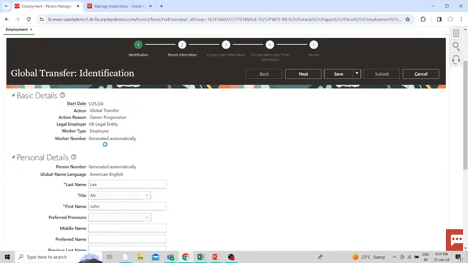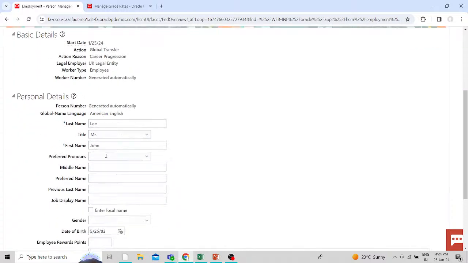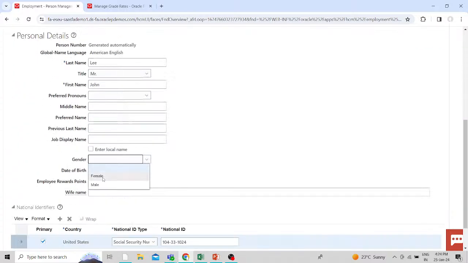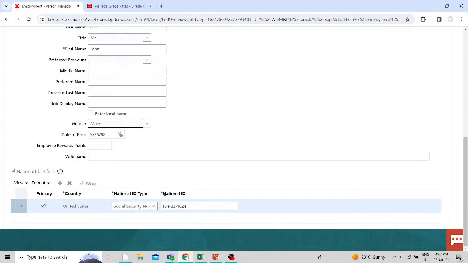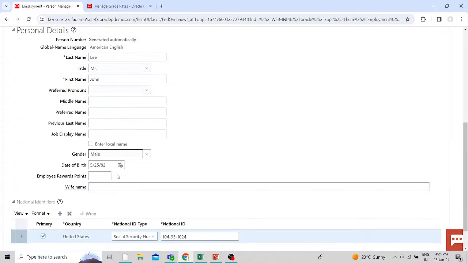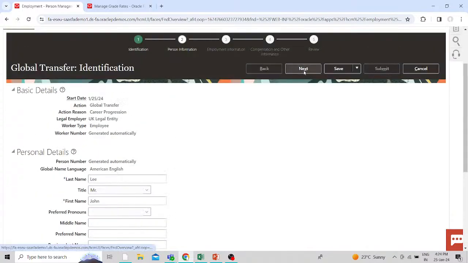Here we have to select the other information. See, all the data is copied because we selected that option. We don't have to fill in all the information once again. Now we have to click next.